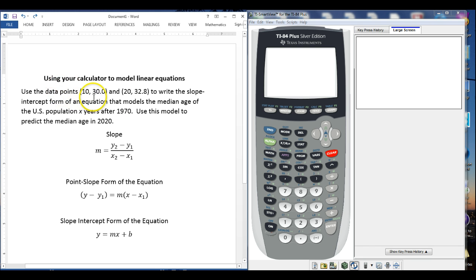So here we have (10, 30) and (20, 32.8). If you're doing this by hand, what you would do is find the slope first, and then you would plug in the information. So you would plug in the slope for m, and then you would choose either data point, and this is your x, and your x would go here for x sub 1, and then 30 would go here for y sub 1, and then you would solve for y, and end up with the slope intercept form. But again, we can use our calculator.